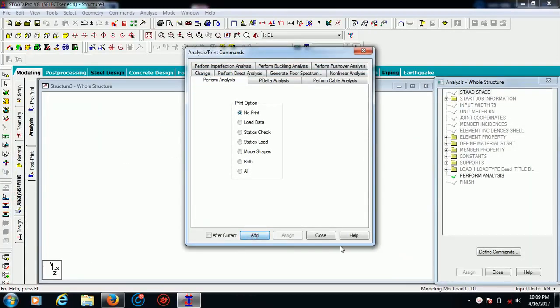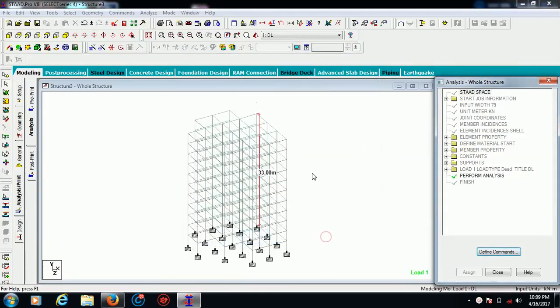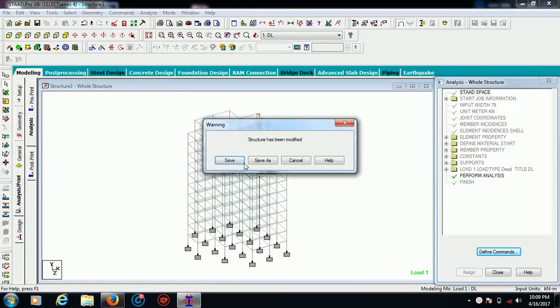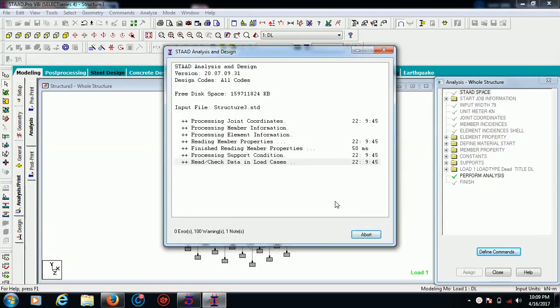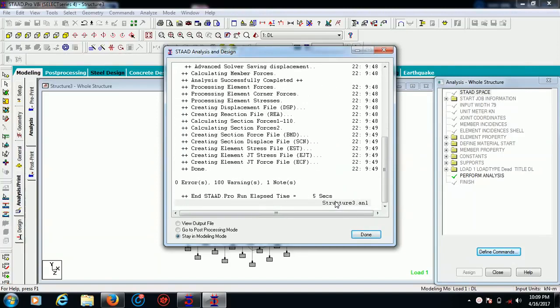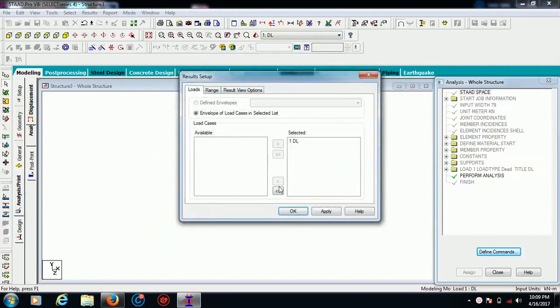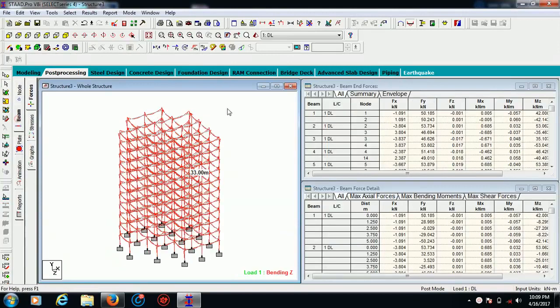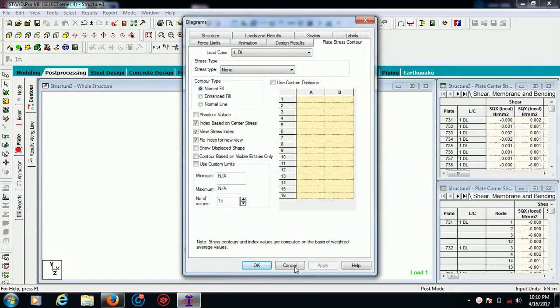So I'm going to add, close, and go for run analysis. There are a few warnings, and we are going to post processing mode. Yes, for that you can see different values are there for plates and everything.